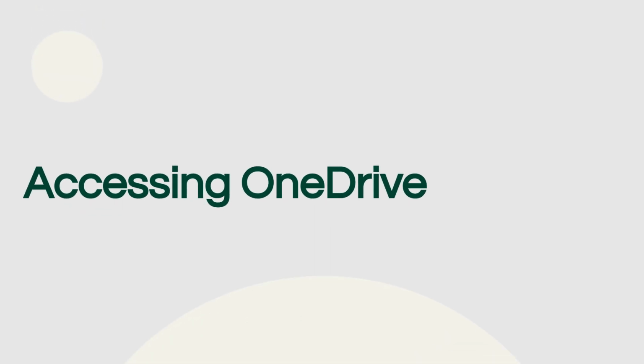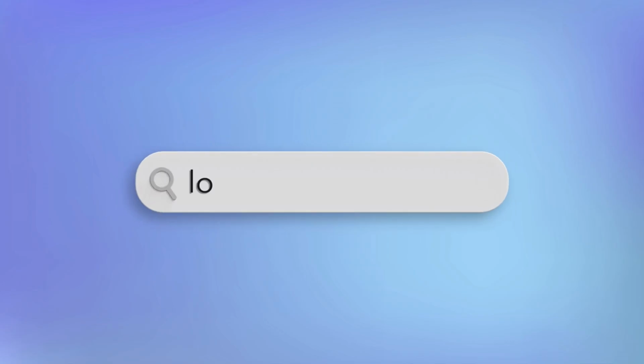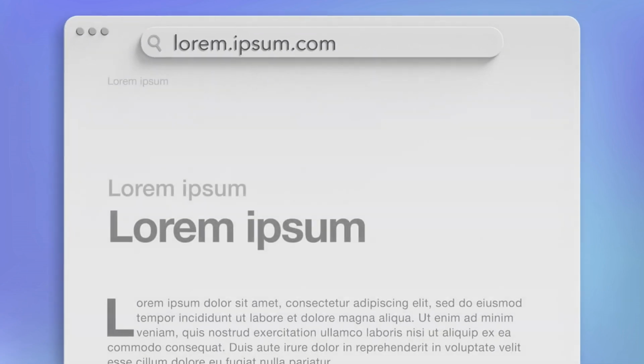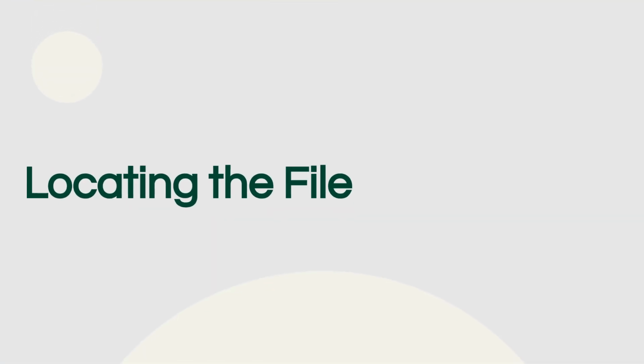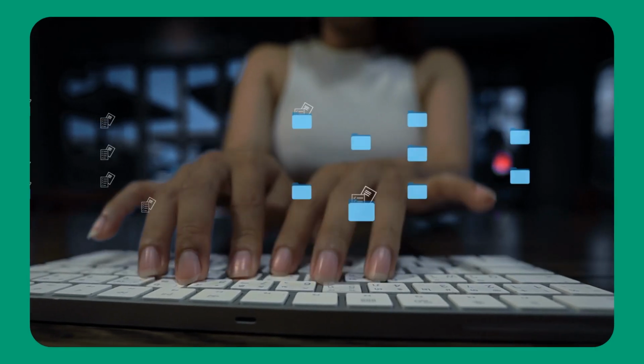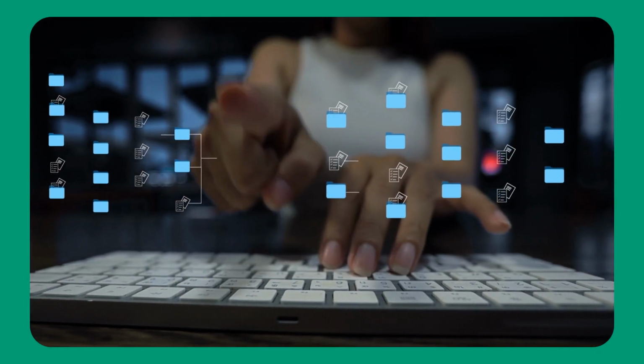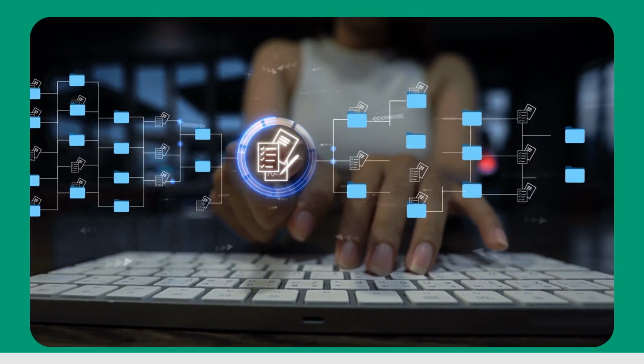The first step is to access your OneDrive account through your web browser. Open your preferred web browser and go to the OneDrive website. You will need to log in with your credentials. Once logged in, the next step is finding the exact file you need to restore. Navigate through your folders until you find the specific file whose previous version you want to restore.